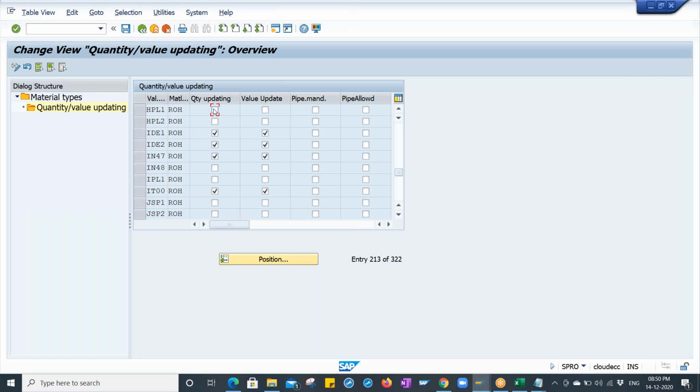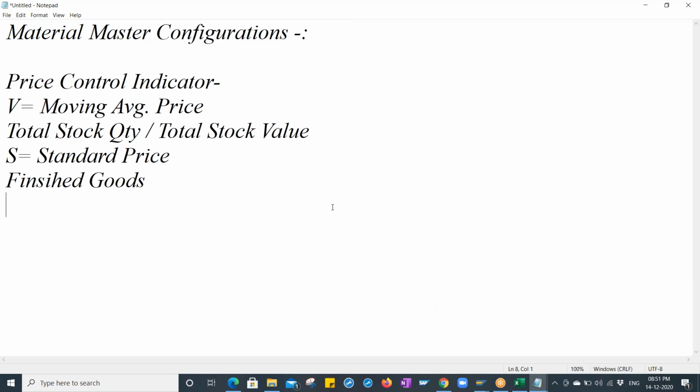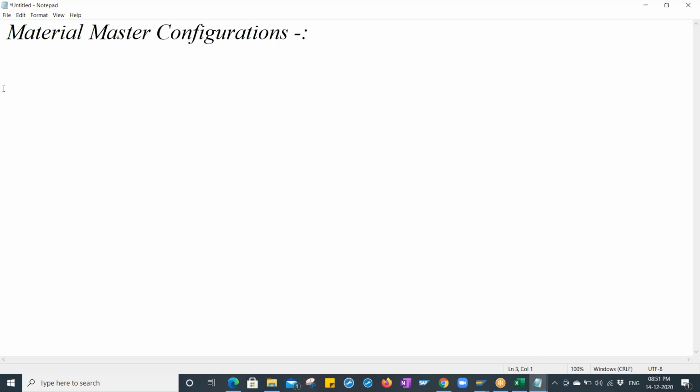If quantity updating and value updating are not there, whenever you create transaction data, the system will throw an error. What does it mean actually? Suppose, for example, our inventory, meaning the storage location, has a stock quantity of zero.